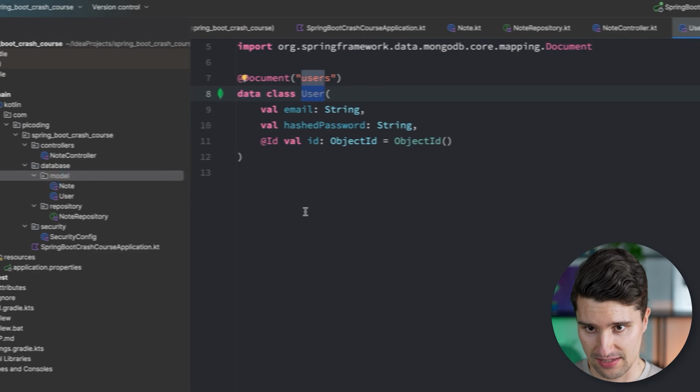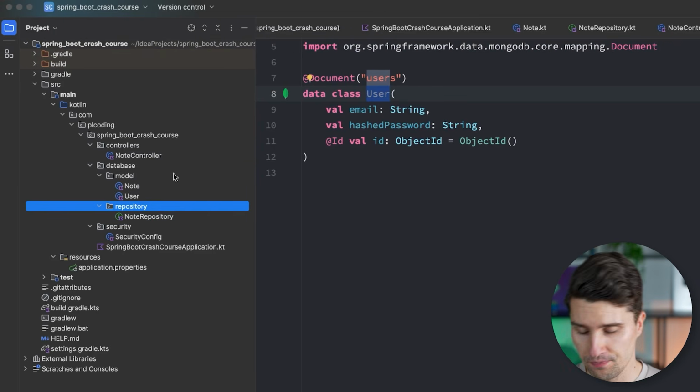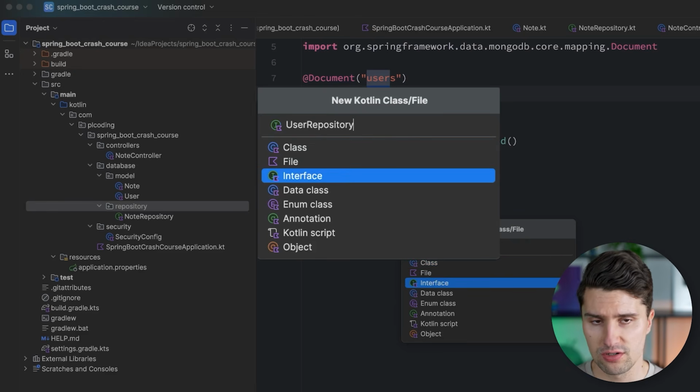The next step is that we also need to define a repository for users. So we go ahead and say UserRepository. That is an interface.